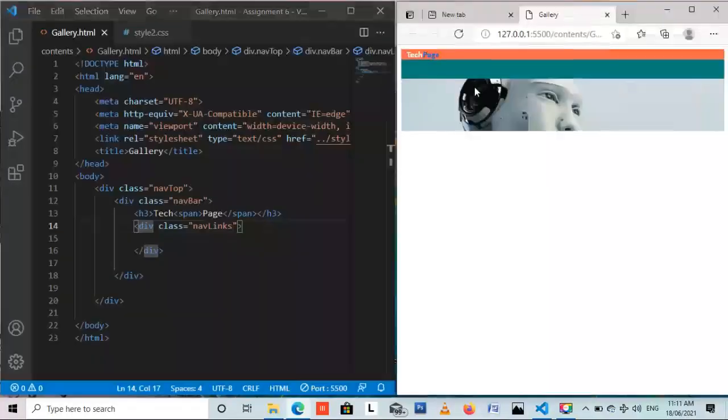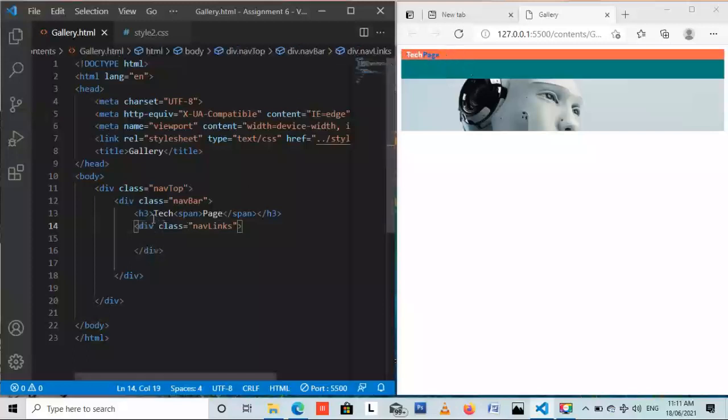Now the second box, the nav links, also takes up its own space. Both this H3 and the div, they are both block elements. So they take up their own space. They are pretty stubborn that way. They don't want to share the same horizontal space with each other. So H3 is on its own. The div class is on its own. But we don't want it to be that way.